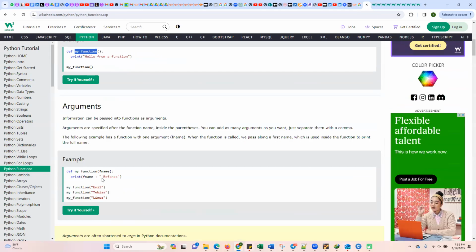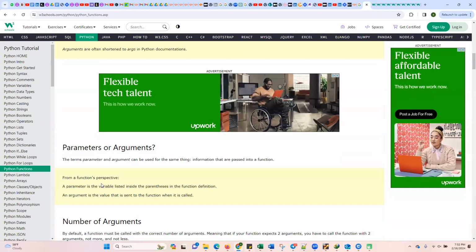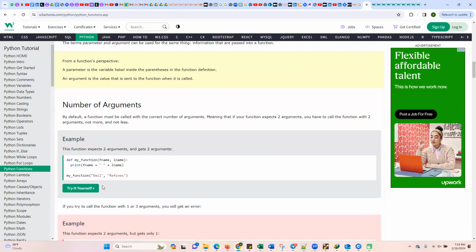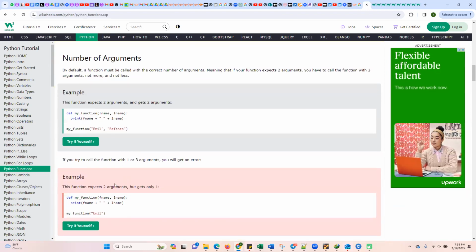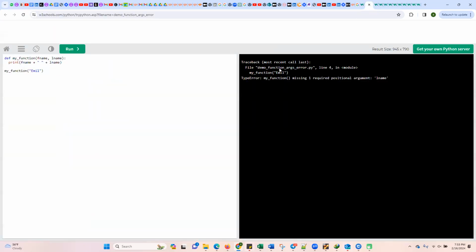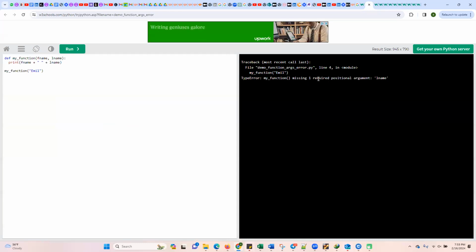If you have an argument to the function, if you have a one-parameter function, you will pass the one parameter. It will take your value from the parameter and print it. So you can pass parameters, arguments. And if the function expects two arguments but gets only one, here is the error: it is missing one required positional parameter.